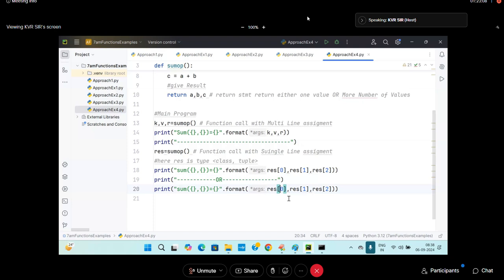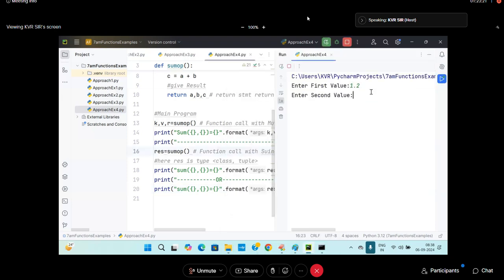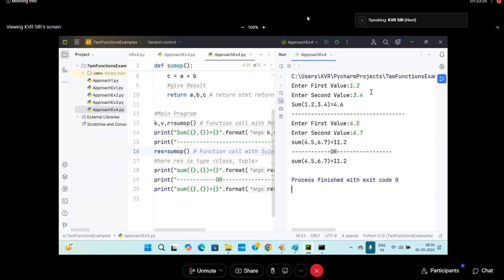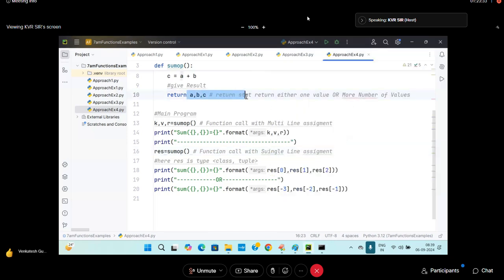So what is this now? Minus 3. What is this now? Minus 2. The last part is what? Minus 1. Like this also you can print it. Say here 1.2, 3.4, 4.5, 6.7, got the result. Understood? So online students, is it clear? And a return statement is not only returning one thing, it can return more than one value also.